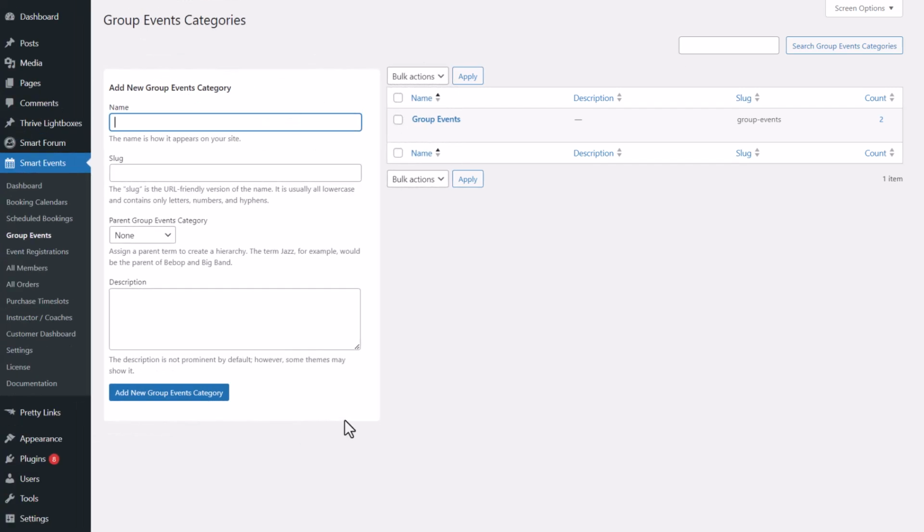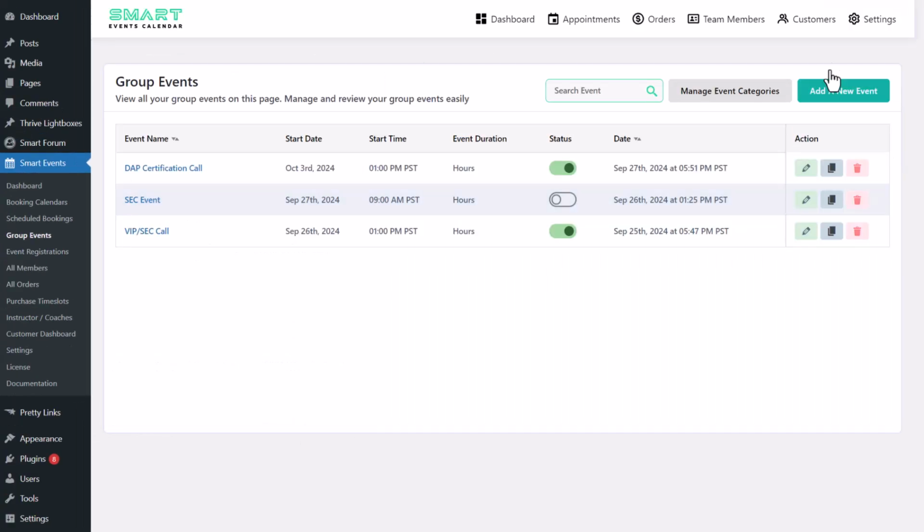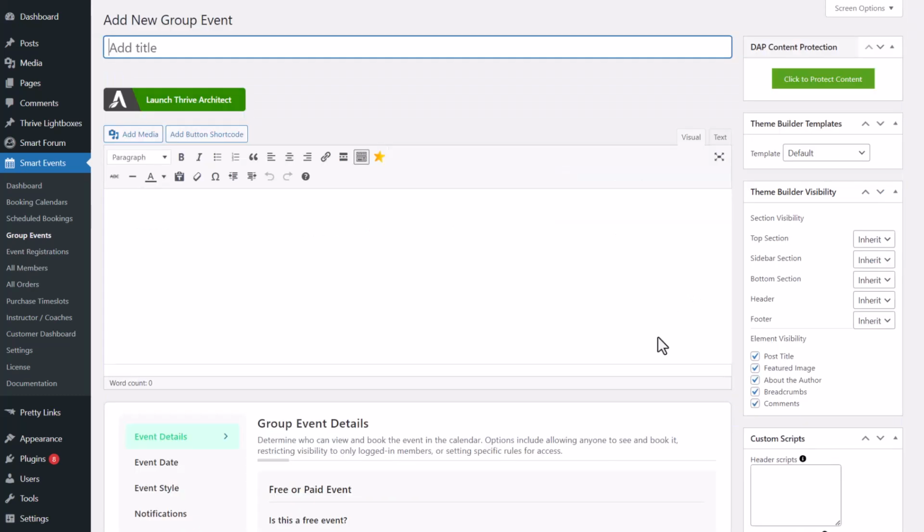So here, just give it a name, slug, and you can set this up. You can see I just have one called group events. Again, you just have to do this once. After that, every time you want to create a group event, just click on add a new event. It will bring you to this add new group event page, and give it any name you want for your group event. So let's say we call it VIP group event.